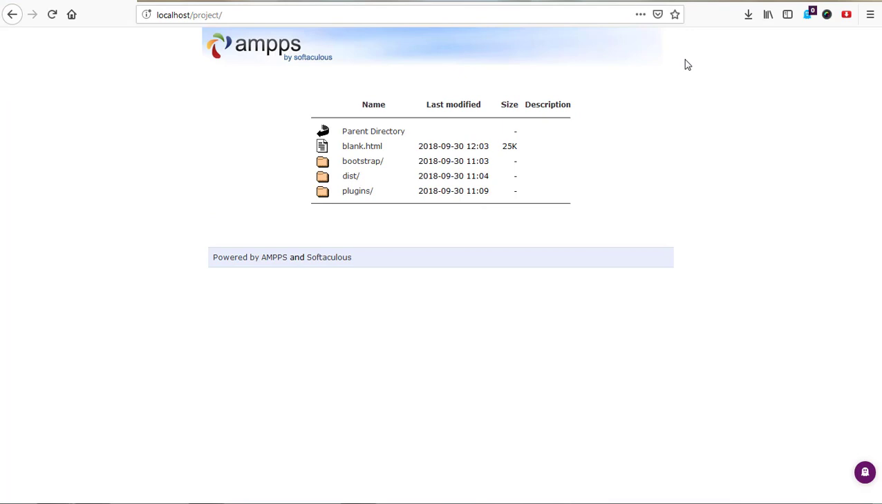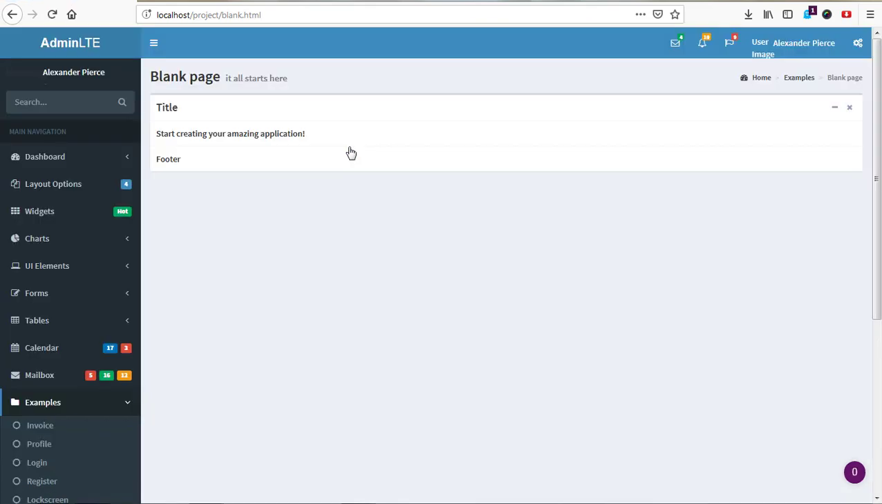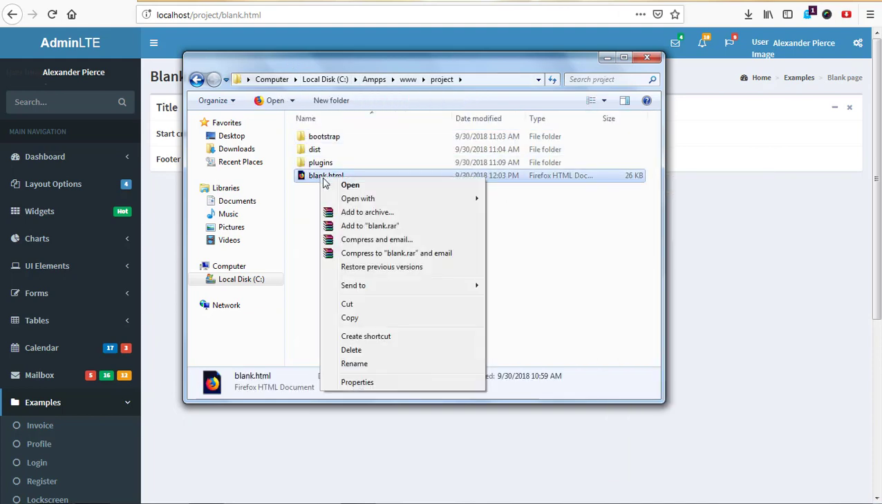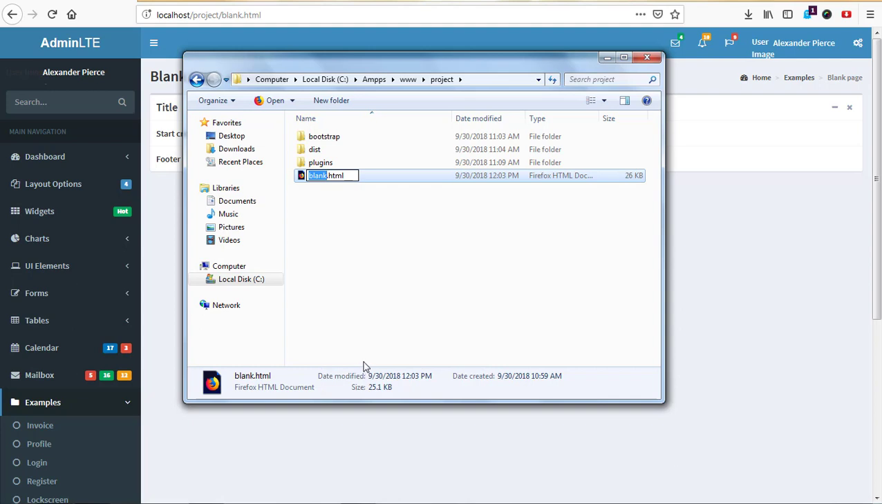Now it tries to look for an index file, but because there's no index file, it opens the content of my project folder. Now if I click on blank, then blank will open up with the details we have in the blank file. So now what we need to do is convert this blank.html to index.php. That is what we need to do. So I'll go to my project folder, then I'll rename this to a PHP file. So I'll select all, then I type index.php. That is the file. Then I hit enter.